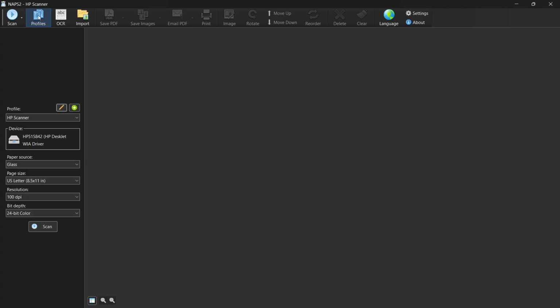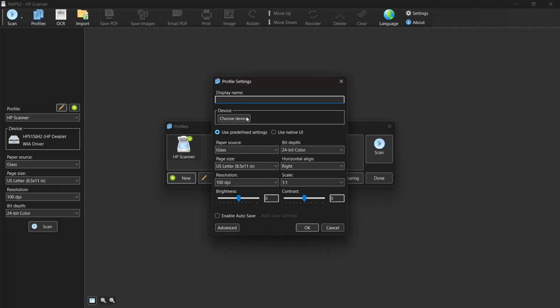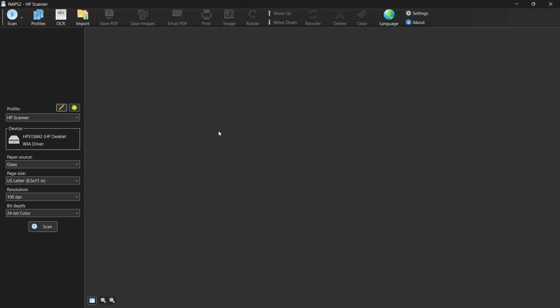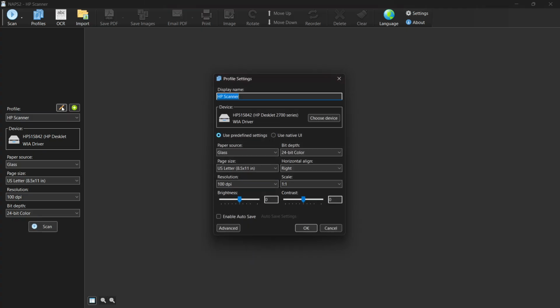Or you can just go into Profiles, click on New, and from here, whenever you're adding a new scanner, you can go and set your settings in here. So let me show you what all settings you have and what options there are. Now, what I have to tell you as well is that over here on the left, you can always go and change these right before scanning, the four main ones over here on the left. So I'm just gonna go and click on the edit, and there we go.